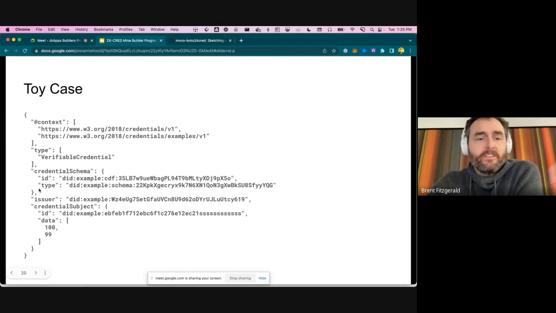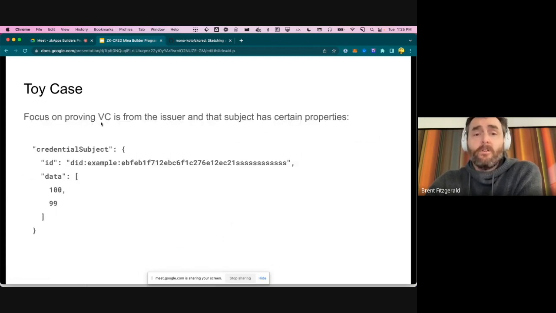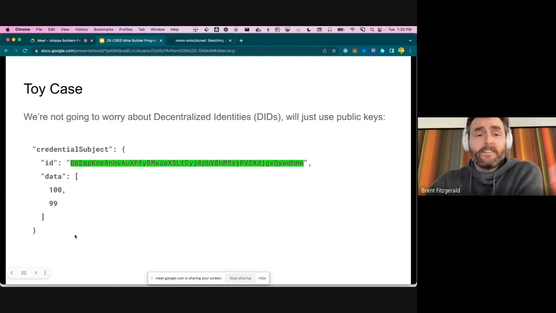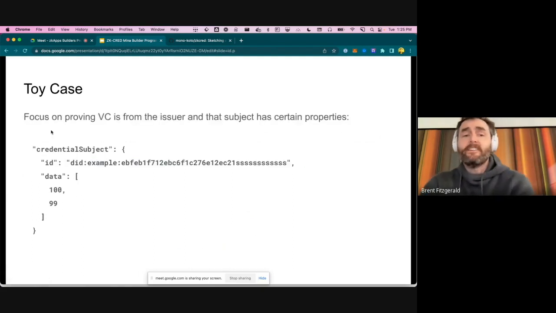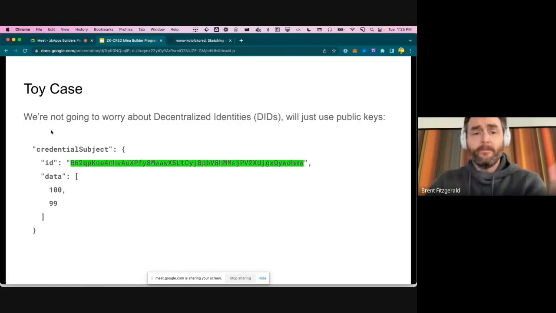If you take a look at how it might be, this is without a proof attached, but the credential subject has some sort of ID, and IDs, by the way, are decentralized identifiers, which I didn't dig into because it's a whole other standard. It has certain data associated with it, and this subject is what we're going to make proofs around. So I focused only on the credential subject, and I decided to treat the IDs as scoped to Mina only, using only the Mina public key.